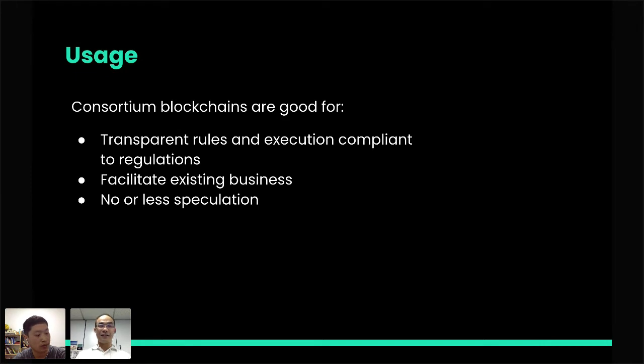Since most of the time we want to have the fiat integration, we probably don't need the native token in a consortium blockchain, since there is less value to incentivize. Compared with public blockchain, a consortium blockchain will focus more on the user experience instead of community management and anything else. And it will be less speculated on by the user and the community.